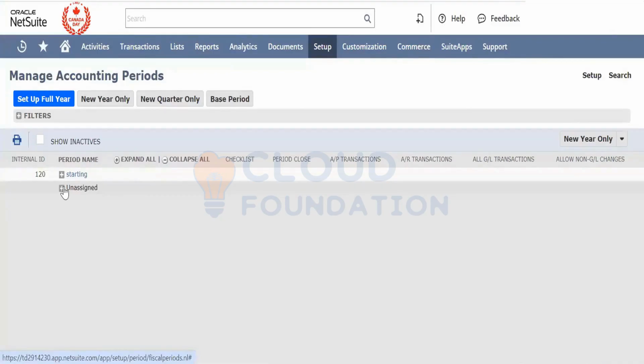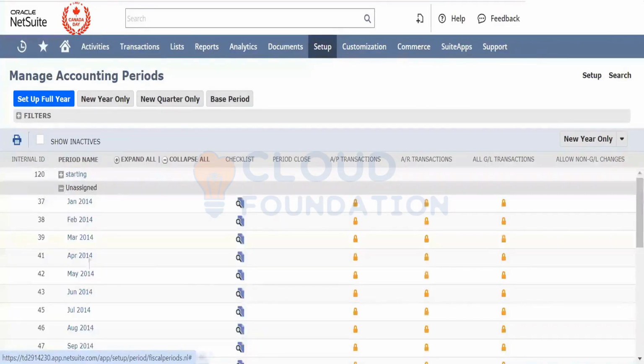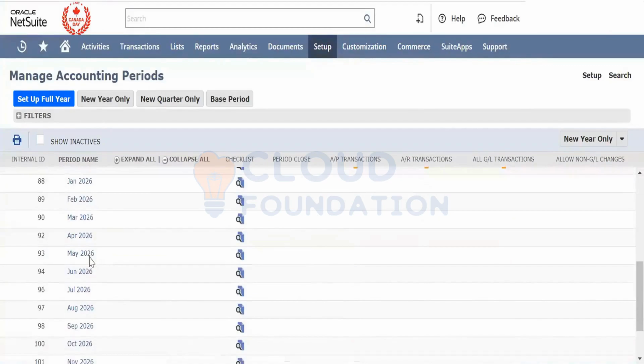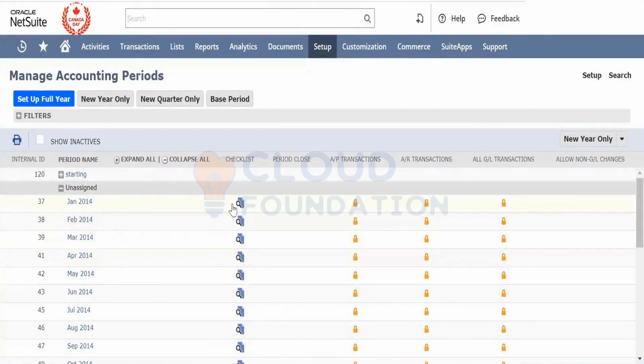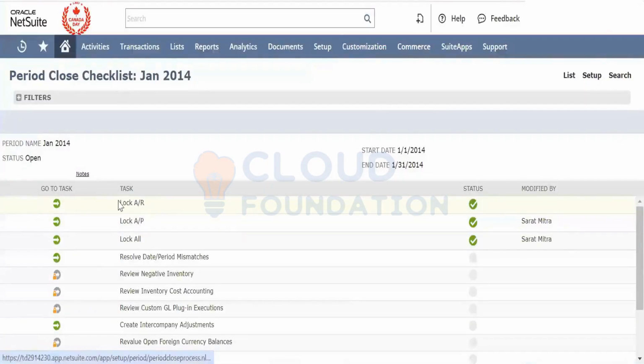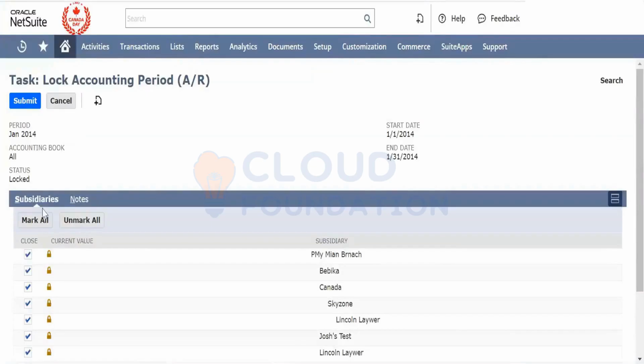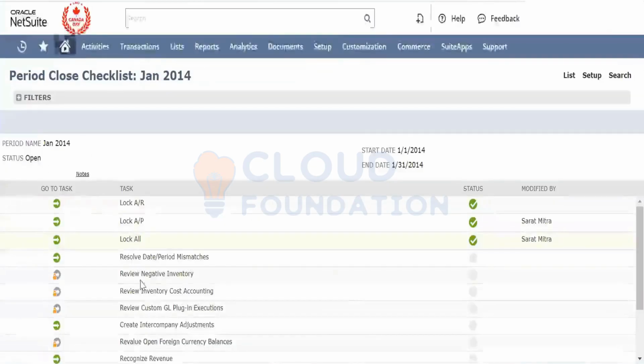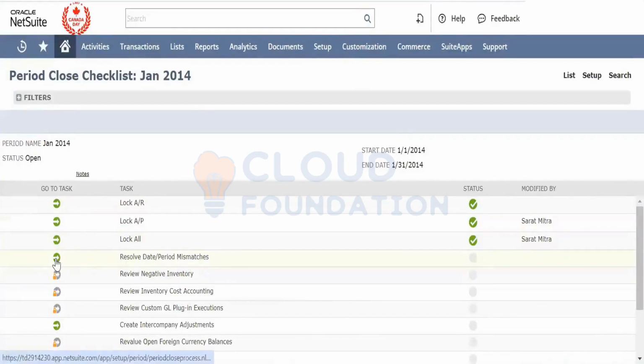That's what we have on the sign. See, there are periods open since 2014 onwards. Let's take the first period in 2014. This is already locked. Resolve date period matches. This is also done.